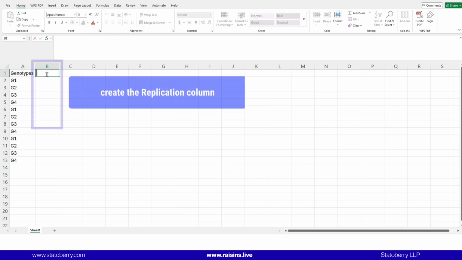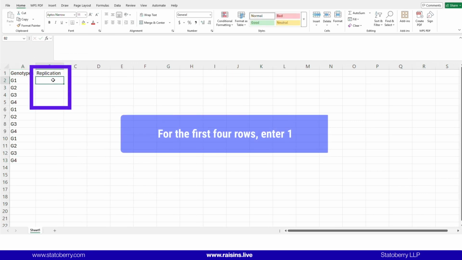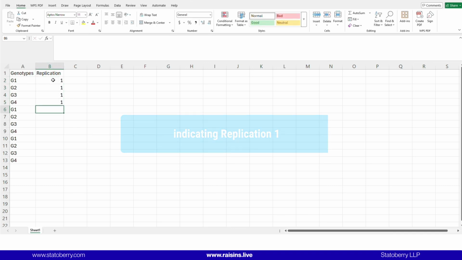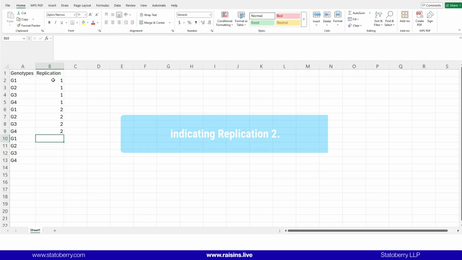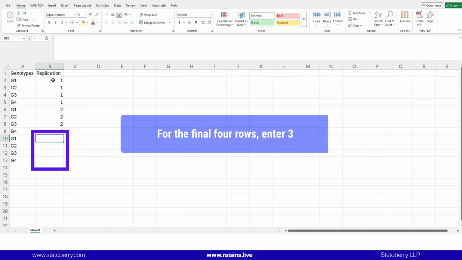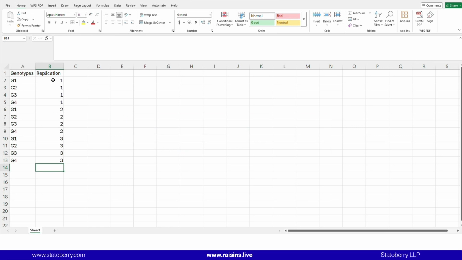Next, create the replication column. For the first 4 rows, enter 1, indicating replication 1. For the next 4 rows, enter 2, indicating replication 2. For the final 4 rows, enter 3, indicating replication 3.